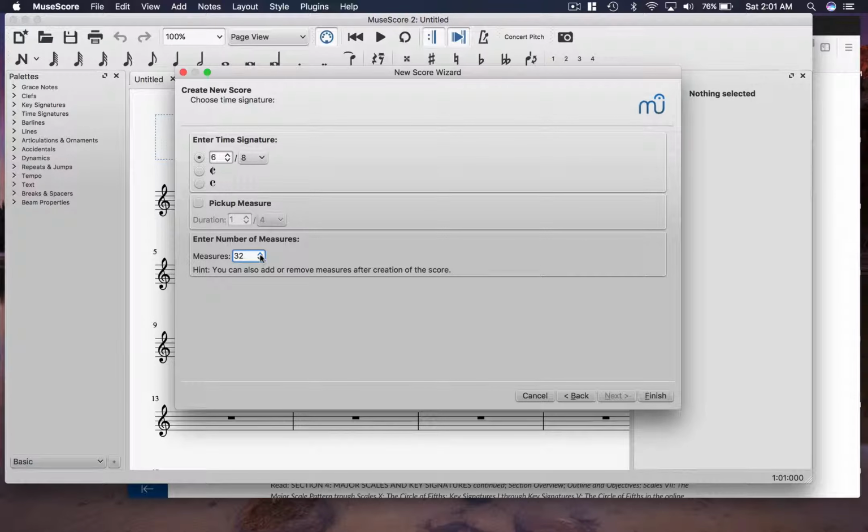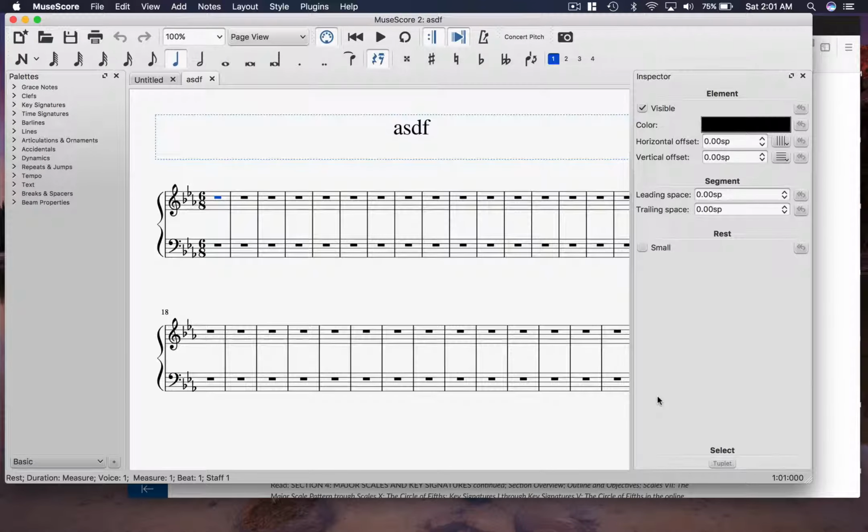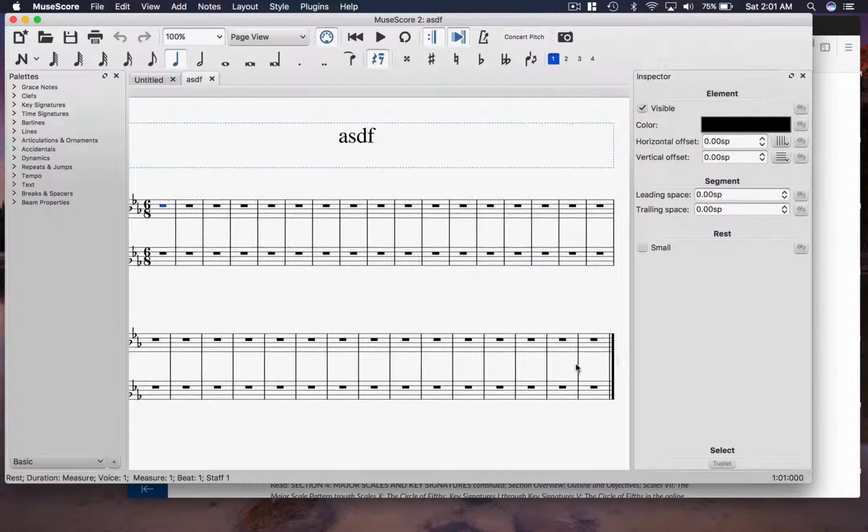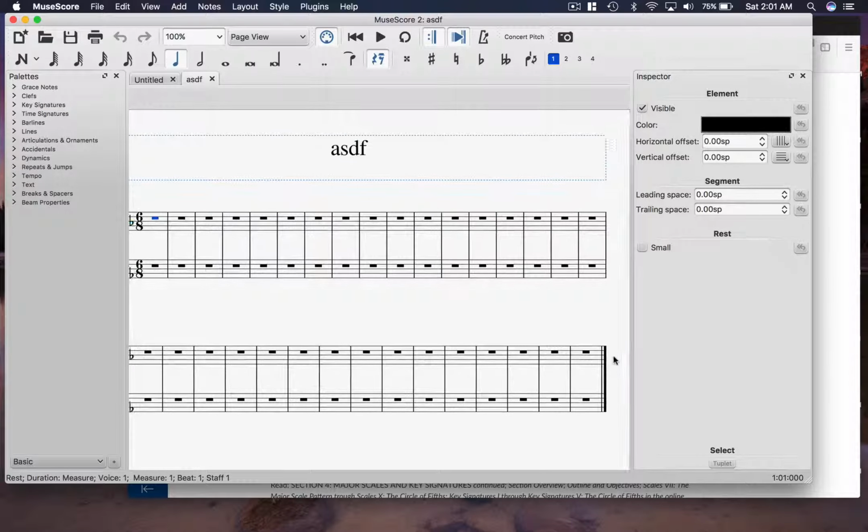So you can pick the number of bars or measures, they mean the same thing in this case, by using the little up and down arrow keys, or you can just type it in. Or you can delete them or add them later. And I'm actually going to show you how to do that just in case you mess up. So I'm going to go to finish here, and you can see that there are way too many bars here. There really should only be 8.